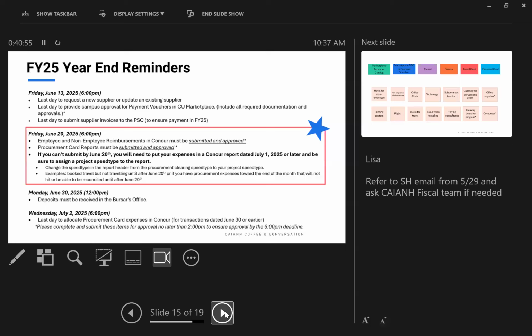Does the report have to be dated July 1st or after? Yes, it does. And change the date. It's all just to the end of the fiscal year. So you're just pretending the end of the fiscal year is June 20th or whatever. Anything after that, you're going to put in July. So the end of the fiscal year for P card and travel purposes is June 20th. Anything after that is July 1st.